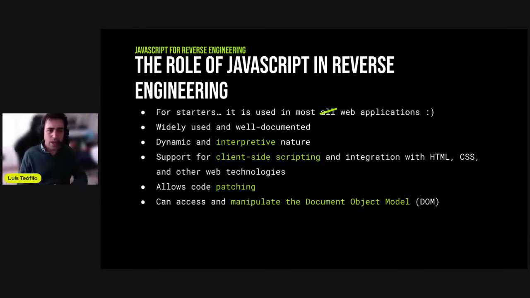One of the features that makes it easier is that it allows for patching, so we can replace functionality, since it's interpreted, from a live perspective. You can change the behavior of existing functions for the purpose of reverse engineering. And JavaScript can be used for manipulating the document object model, so basically the interface of the web application.